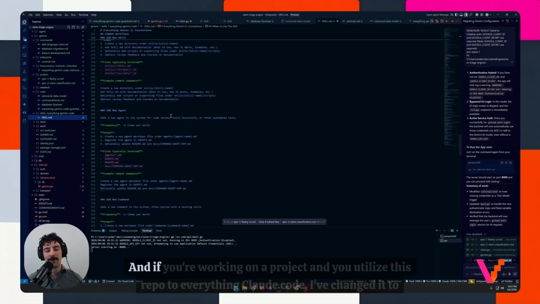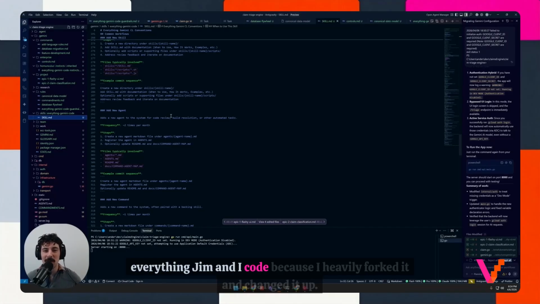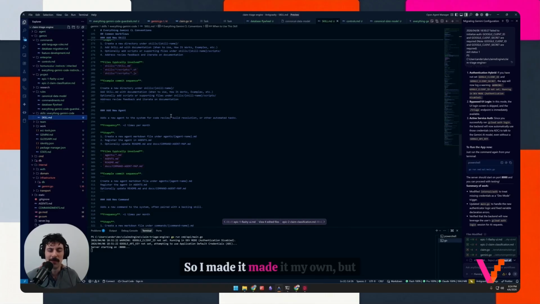And if you're working on a project and you utilize this repo, the Everything Claude Code, I've changed it to Everything Gemini Code because I heavily forked it and changed it up. So I made it my own.